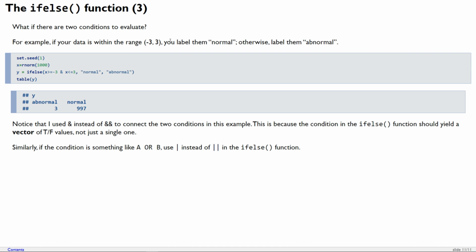So in other words, if a standard normal random value is greater than 3 or smaller than negative 3, that value is kind of abnormal. We will use this if-else function to identify those abnormal values.